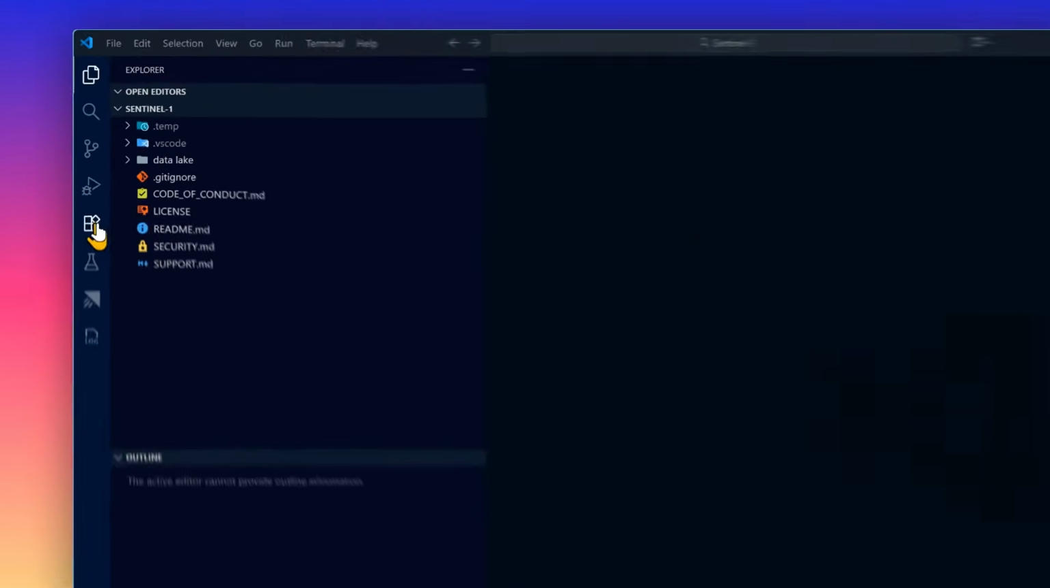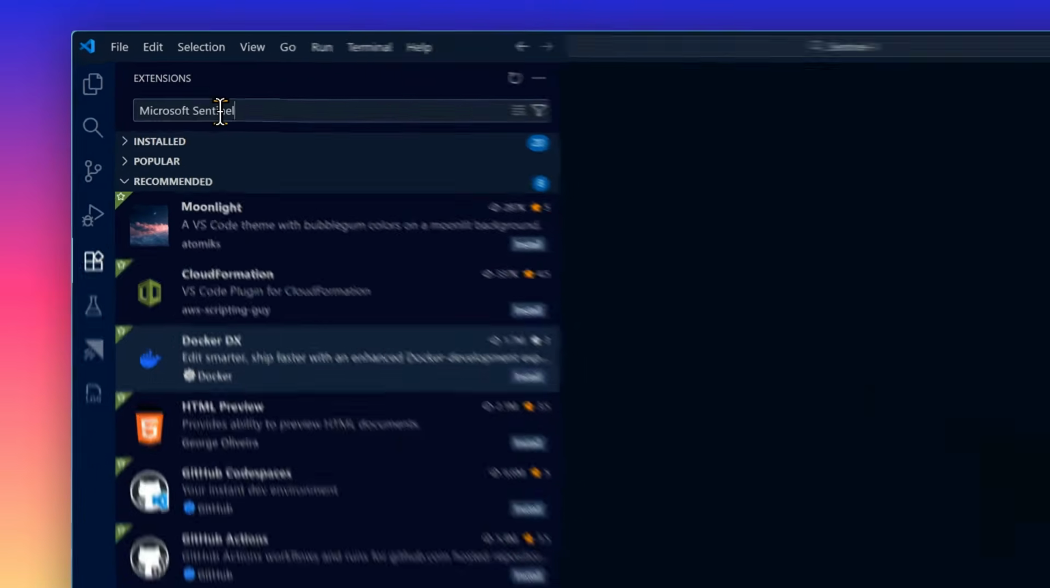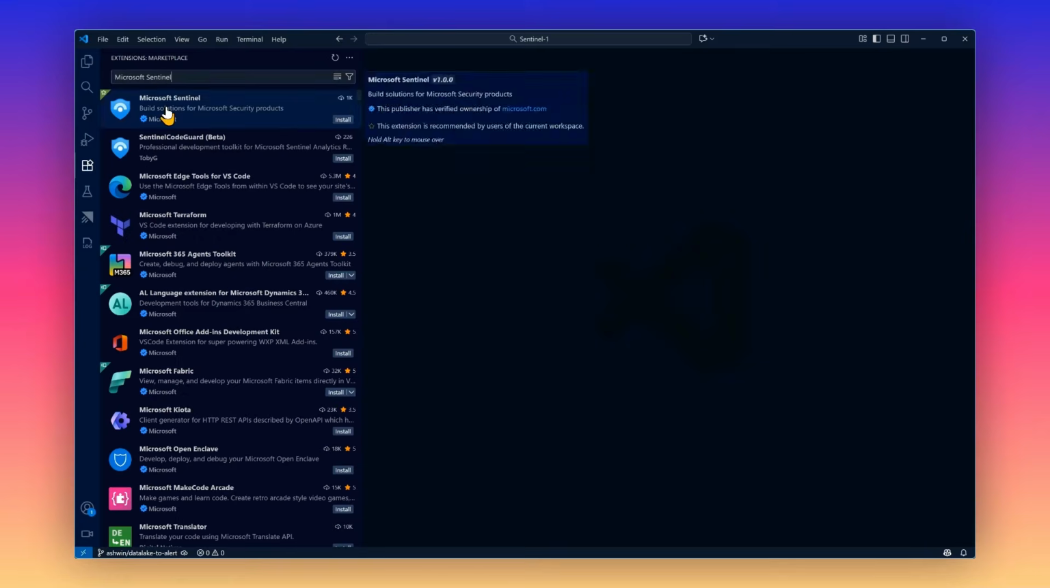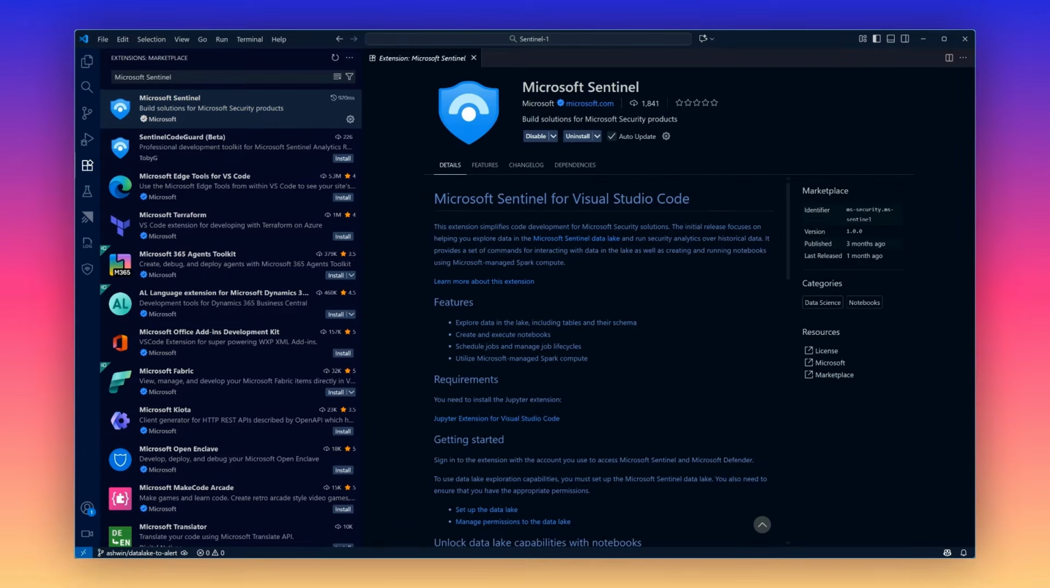The video starts with Visual Studio Code open. Next, we open the Extensions Marketplace in Visual Studio Code. Searching for Microsoft Sentinel in the Extensions Marketplace. The first result shows the official Microsoft Sentinel extension. We will proceed to install the Microsoft Sentinel extension.